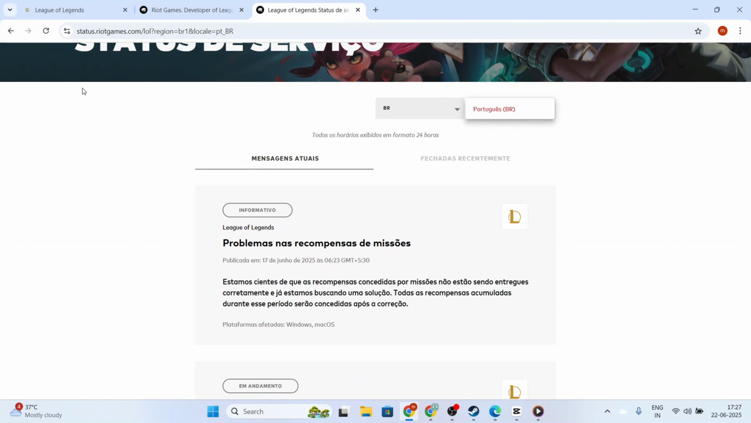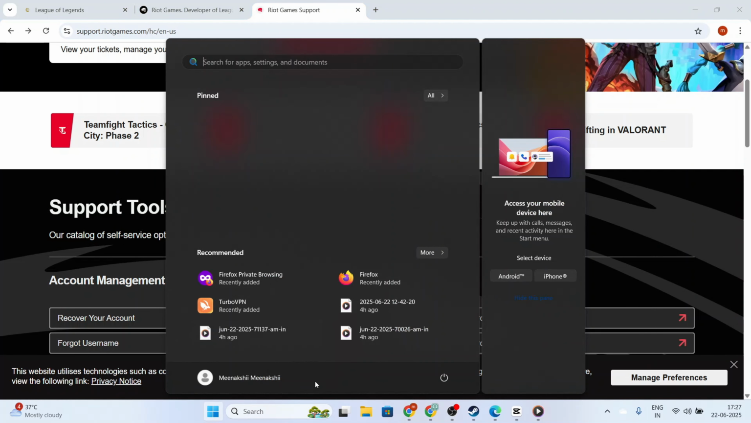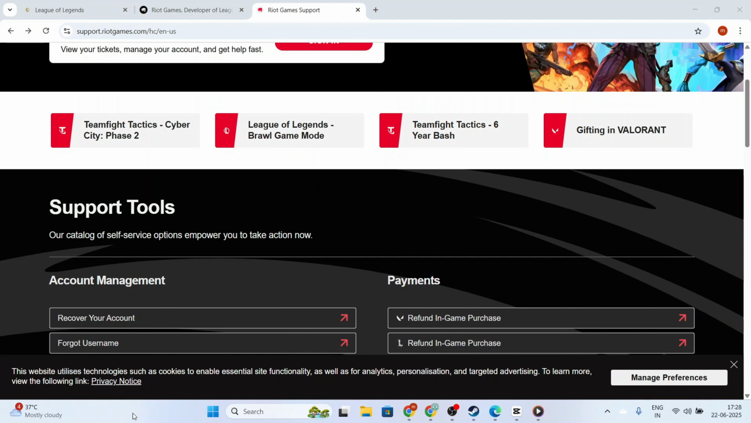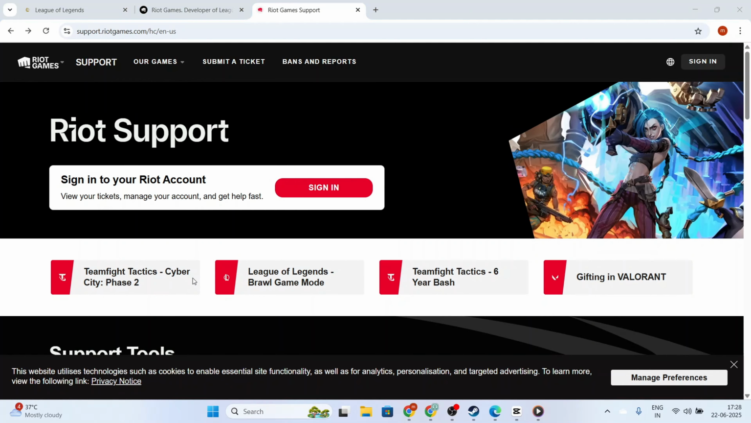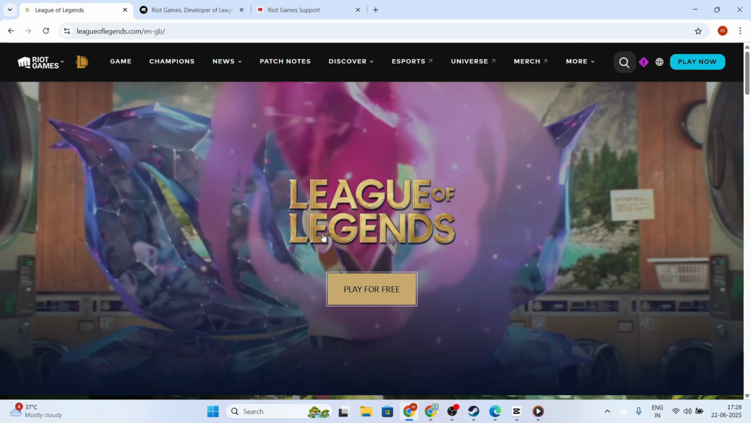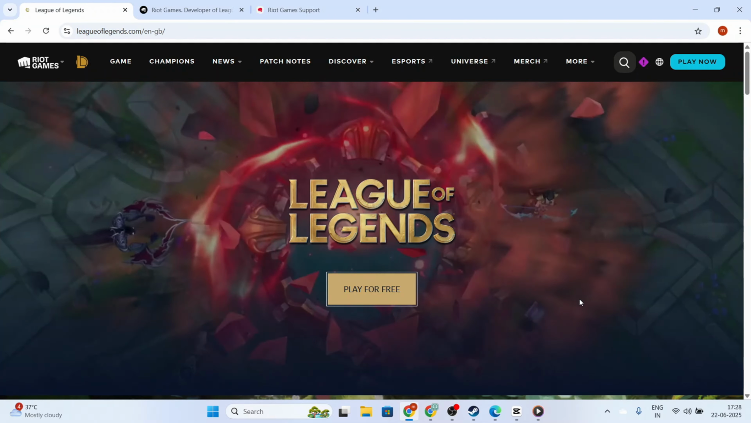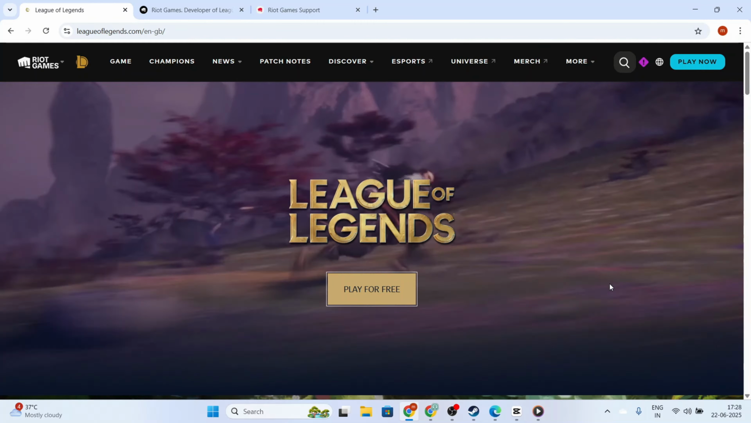Lastly, if all else fails, consider restarting your computer entirely. This fresh start can fix a myriad of problems beyond just the login error. Once your system is back up, try launching League again. Remember, technical issues can be a hassle, but with patience and the right steps, we can usually find a resolution.